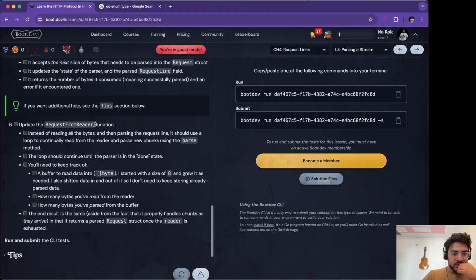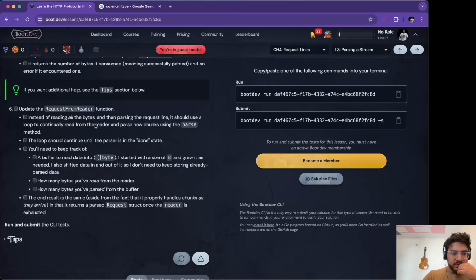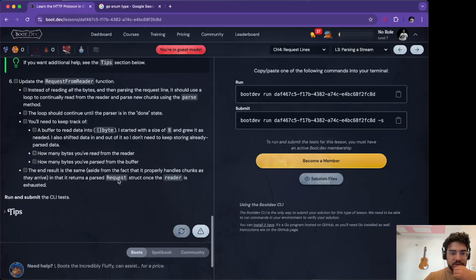So how should I do this? Update the request from reader function. Instead of reading all the bytes and then parsing the request, it should use a loop to continuously read from the reader and parse the new chunk using the parse method. The loop should continue until the parse is done. You will need to keep track of a buffer to read data into. Start with the size 8 and grow it as needed. It should also shift data in and out of it, so I don't need to keep storing the already parsed data. How many bytes you have read from the buffer needs to be the result.